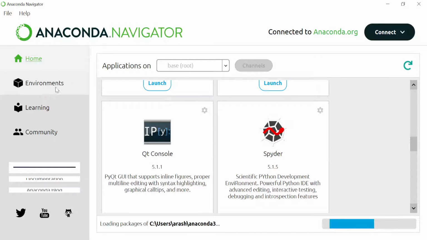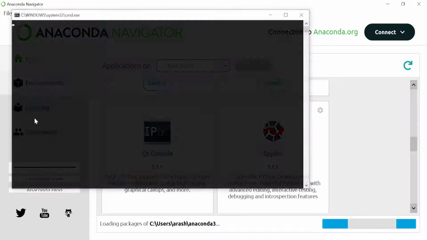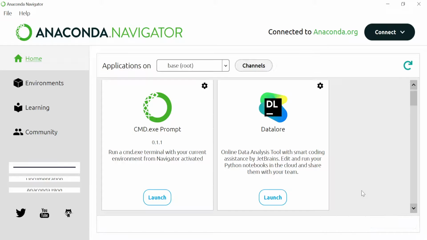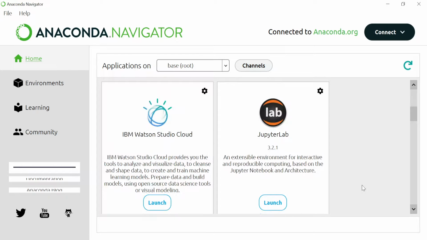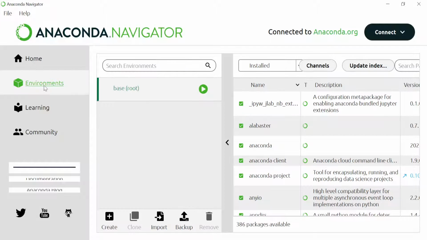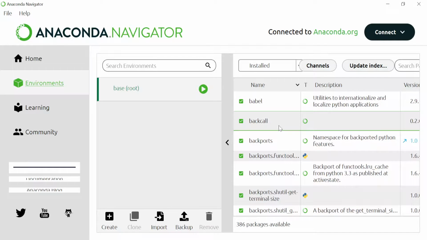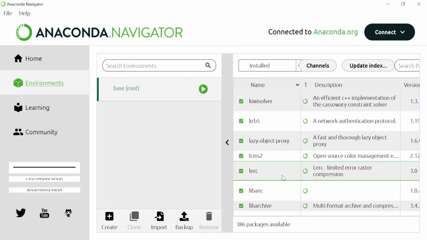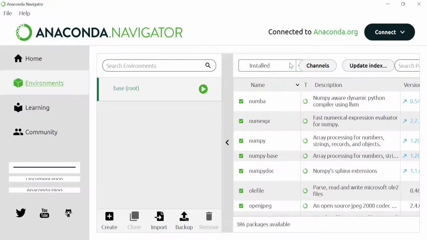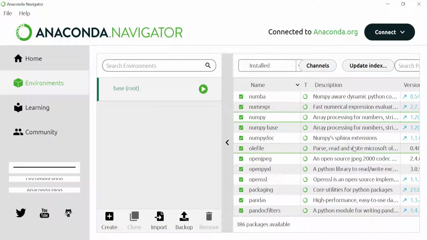About the environments and all those things, we will probably talk about them some other time. But this is what it has. If you click on Environments, you can see all the packages that are installed with Anaconda. These are the installed packages, all of them already installed here. Usually all the packages you need are already installed and you don't need to do anything.